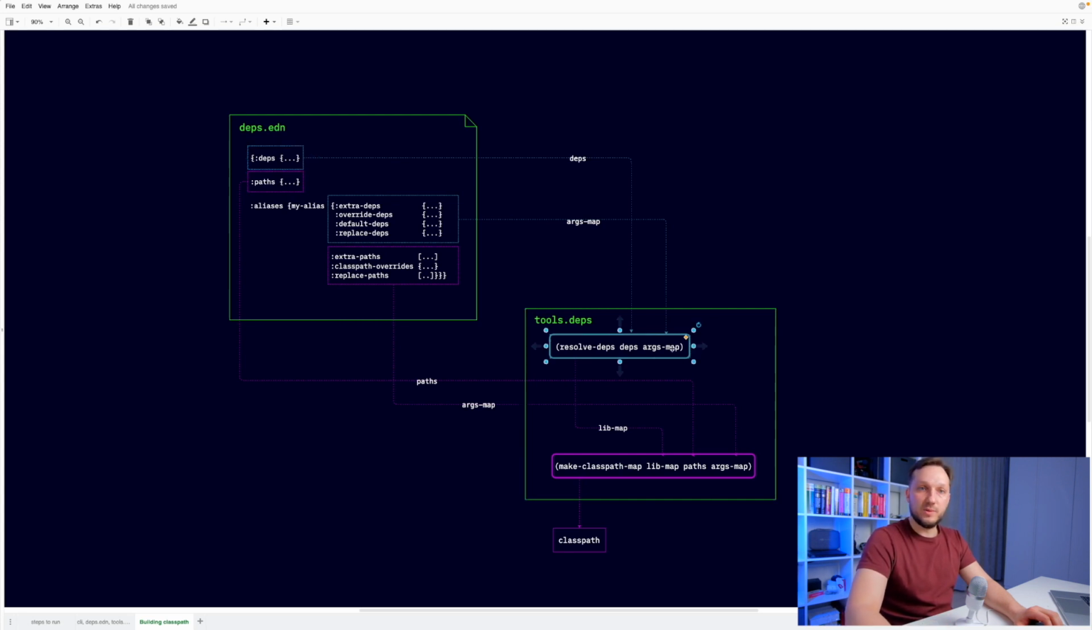And the second argument is a list of dependencies and all dependency-related keys that are listed under the alias that you are currently executing. So for example, if you have some dependency inside deps, and you also have an extra-deps key specified in your alias, those two dependencies will be merged together and they both will be resolved and downloaded.